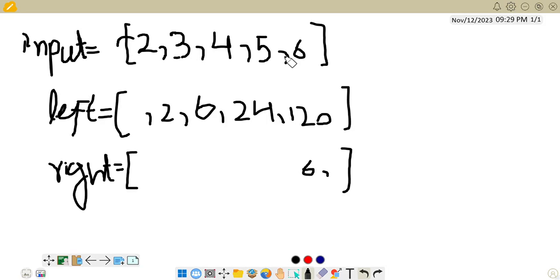I am going to fill the first blank spaces with 1, so 5 times 6 is 30. It's 30, and then 4 times 30 is 120.